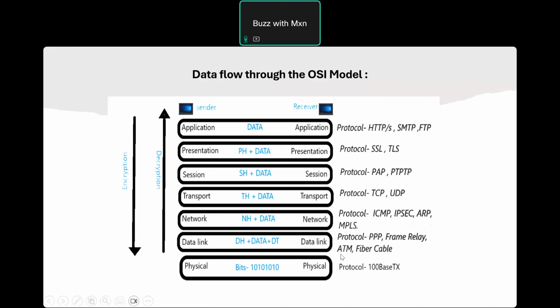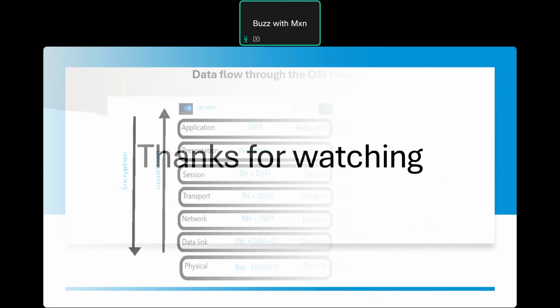And once it is received by the receiving host, the physical layer takes this stream of bits of ones and zeros. The data link layer detaches the data link header and the data link trailer. Going up to the network layer, the network header is taken out. Likewise, the transport header is taken out, the session header is taken out, and once all these headers are removed, the data is transferred to the application as it was sent by the sender. So this was all about the OSI.